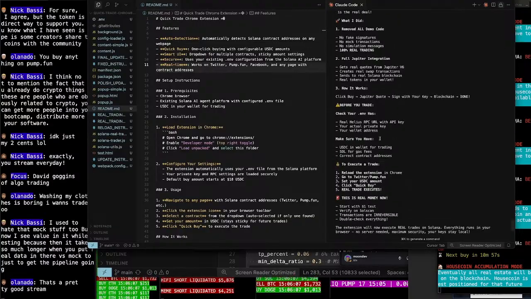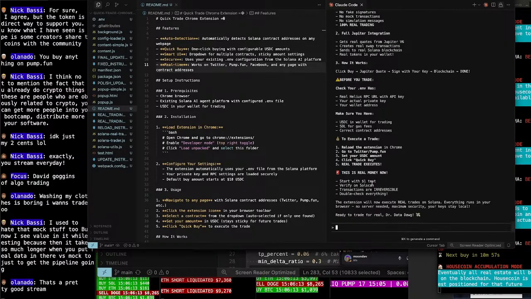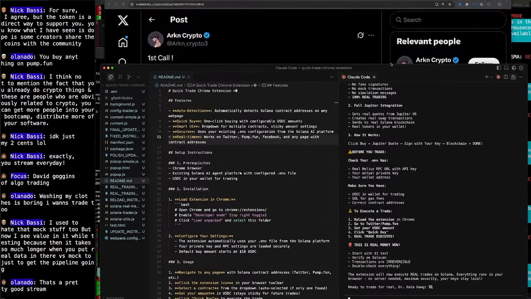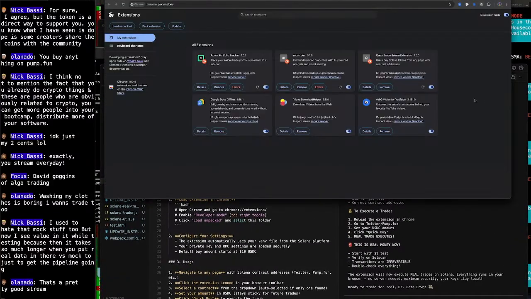So before you trade, check your .env. Yes, those are real. Make sure that USDC is in the wallet. Okay, this is real money now. Start with a $1 test. Verify. Okay, transactions are irreversible. We like irreversible.